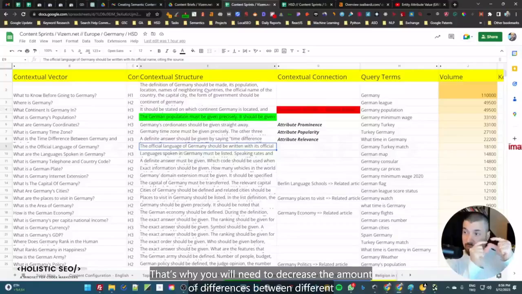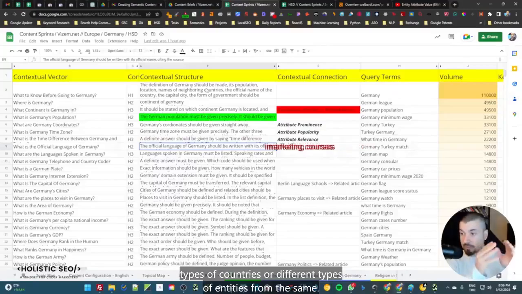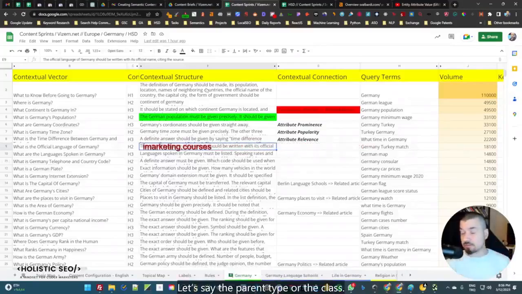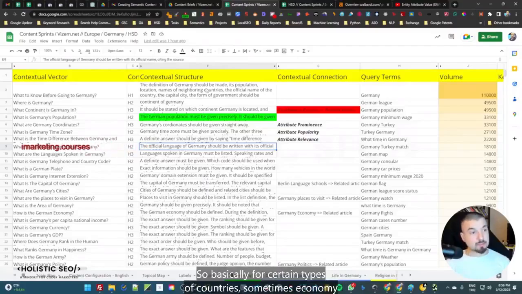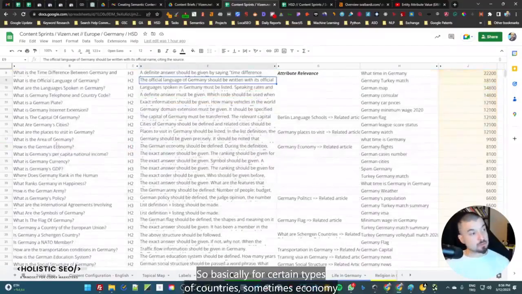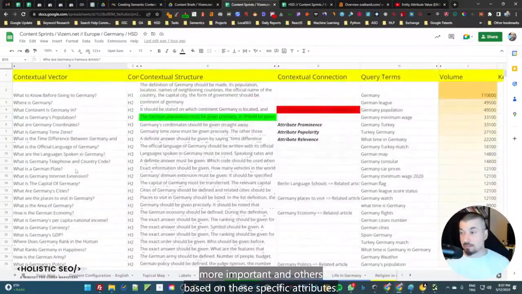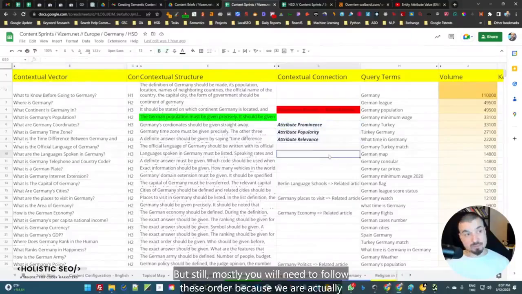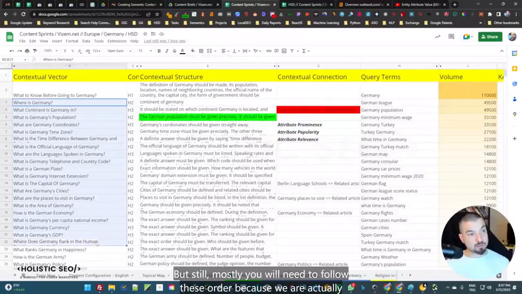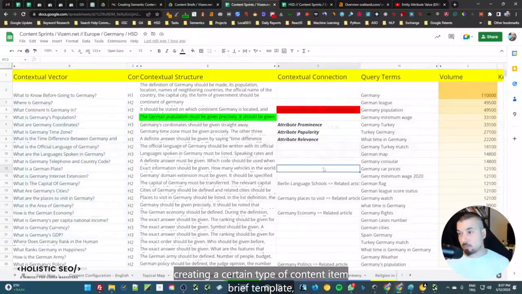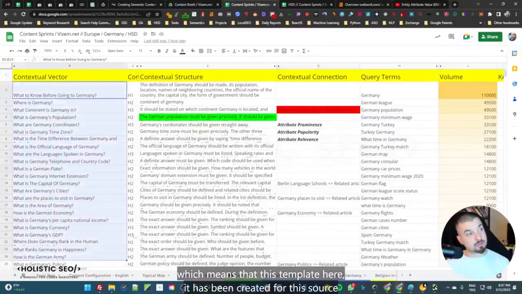That's why you will need to decrease the amount of differences between different types of countries or different types of entities from the same, let's say, the parent type or the class. So basically, for certain types of countries, sometimes economy or sometimes policy or famous artists might be actually more important than others based on these specific attributes. But still, mostly you will need to follow this order because we are actually creating a certain type of content item brief template, which means that this template here has been created for this source with a specific type of search intent, which is the central search intent.